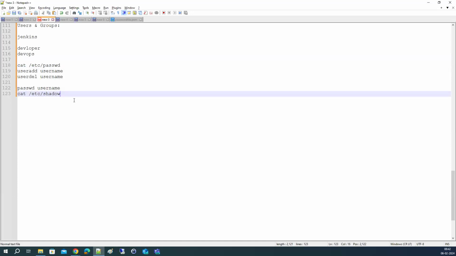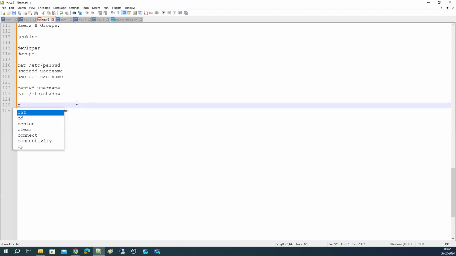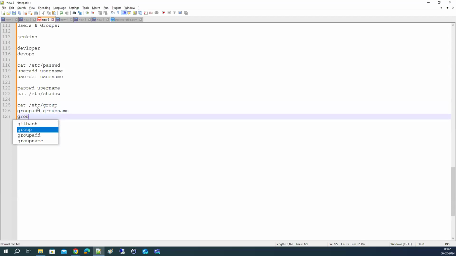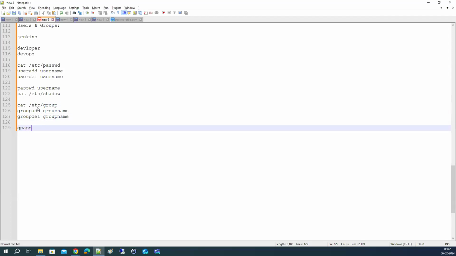So this is how you add a user, delete a user, and add a password. Similarly, if you want to add a group in Linux, groupadd is the command, followed by the group name. But which file will you check? In interviews they will ask which file you will check. Okay, /etc/group, right? And if you want to delete a group, groupdel group name.